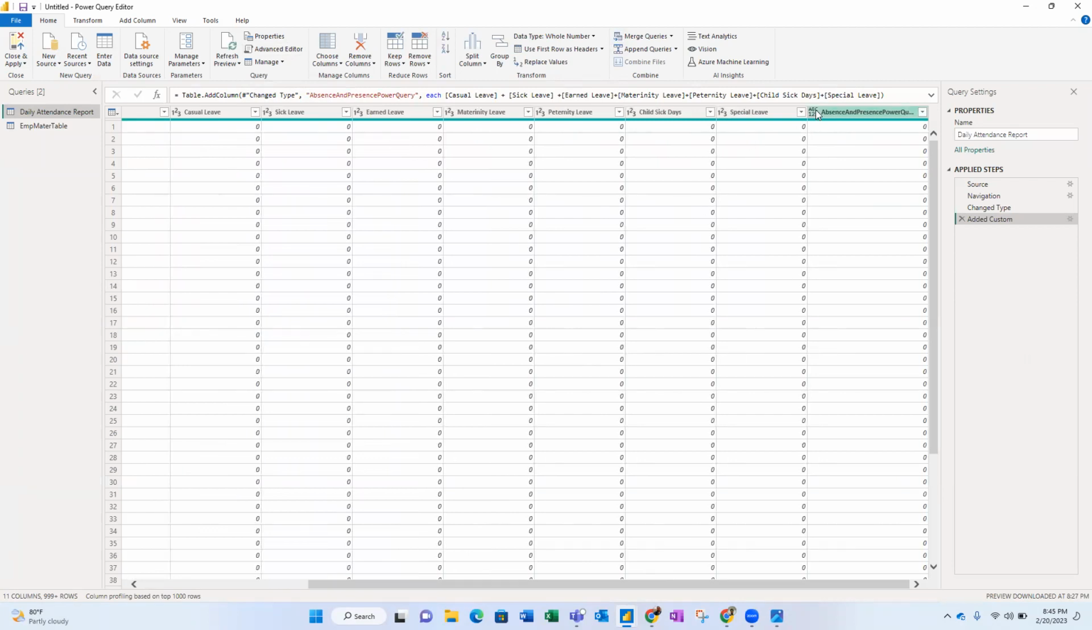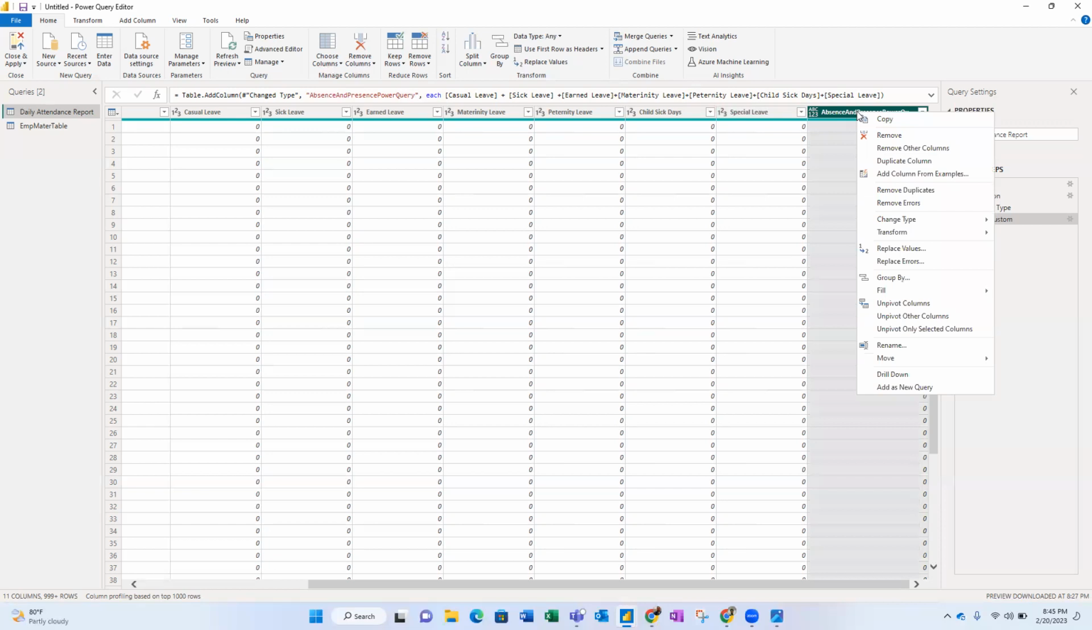Here you see the ABC and 123 format. 123 means number, but ABC 123 means it accepts any text and number. So we should avoid that, and if you change it to number format, it comes as normal. Right click on it, change type. Which one should I select, whole number or decimal number? Whole number, yeah, because we can't get any decimal points here. There is no possibility.